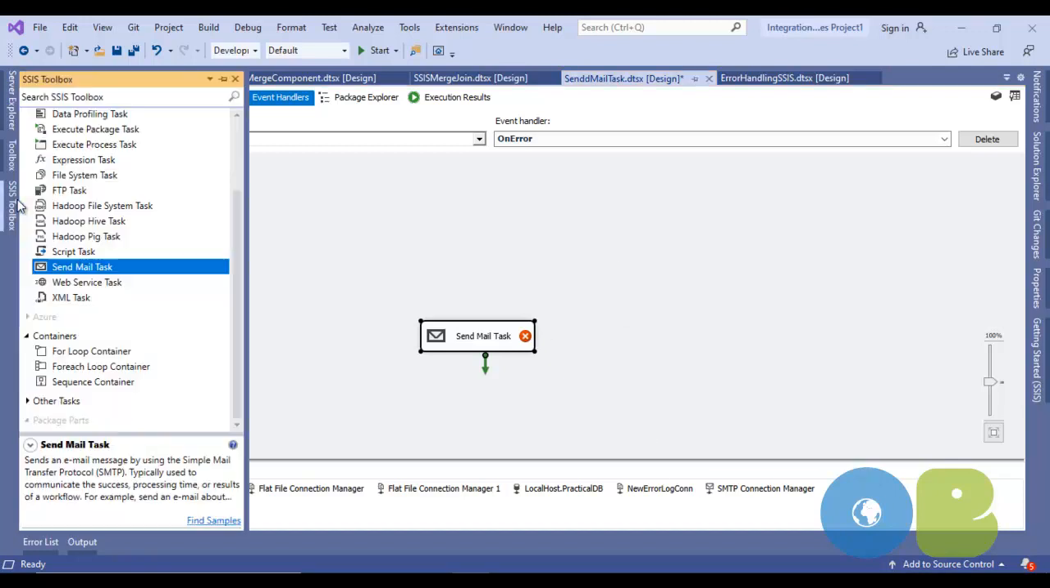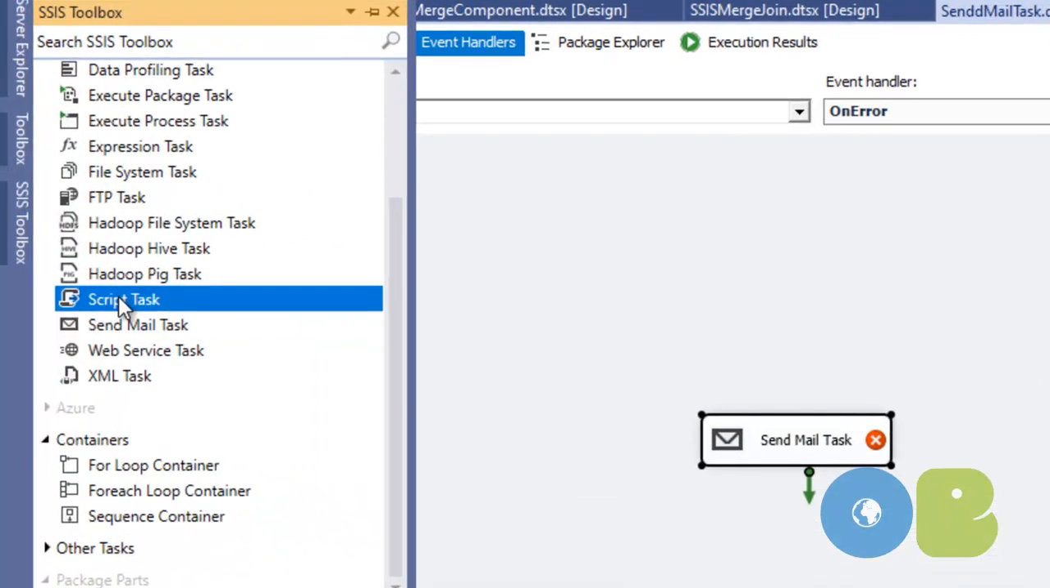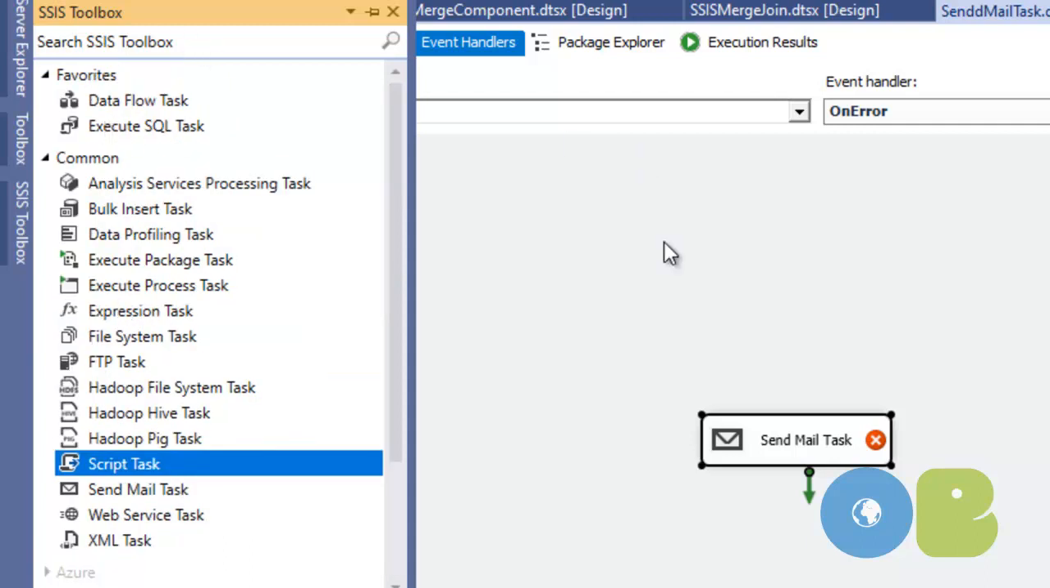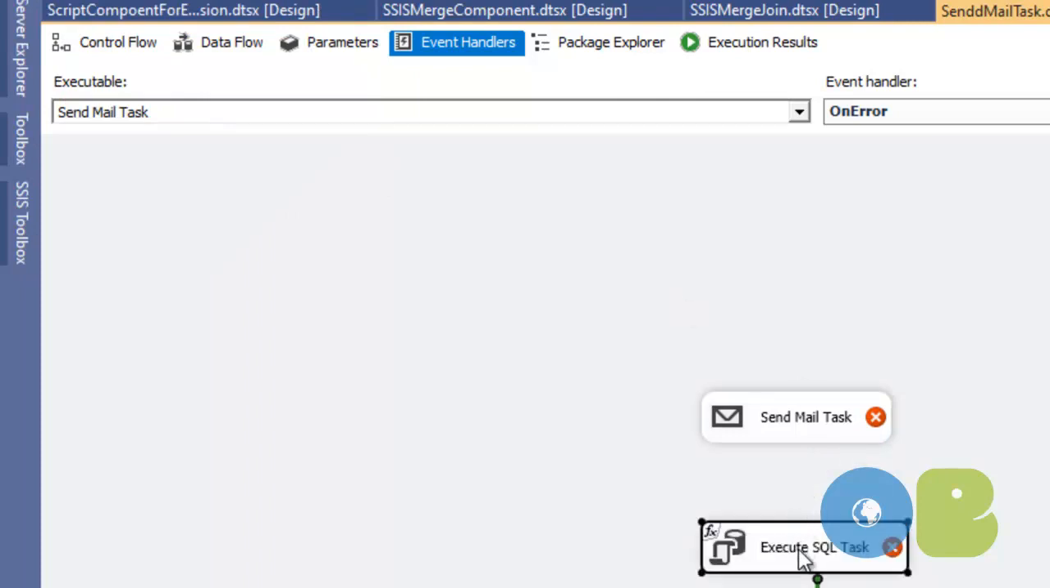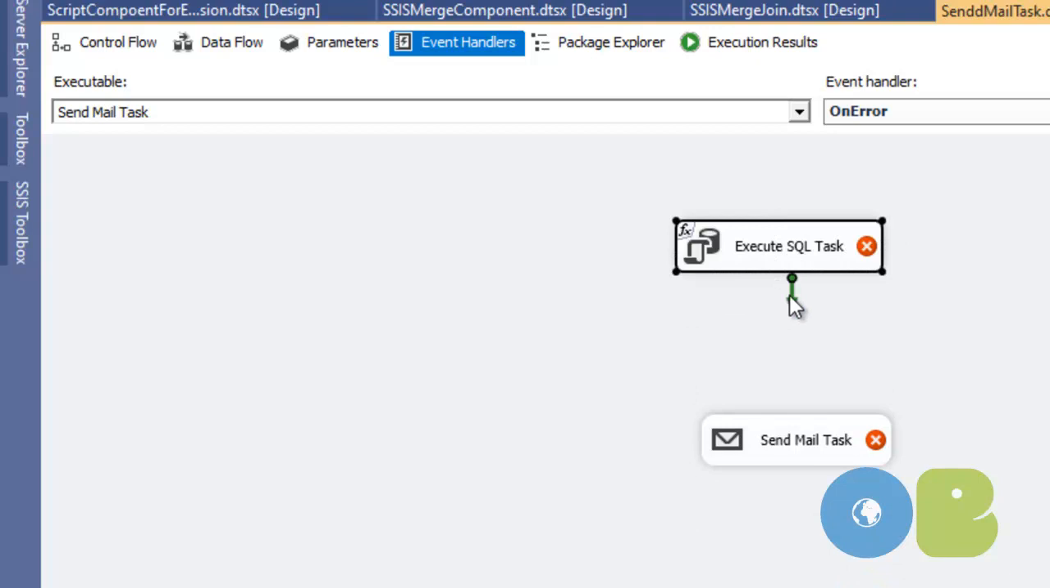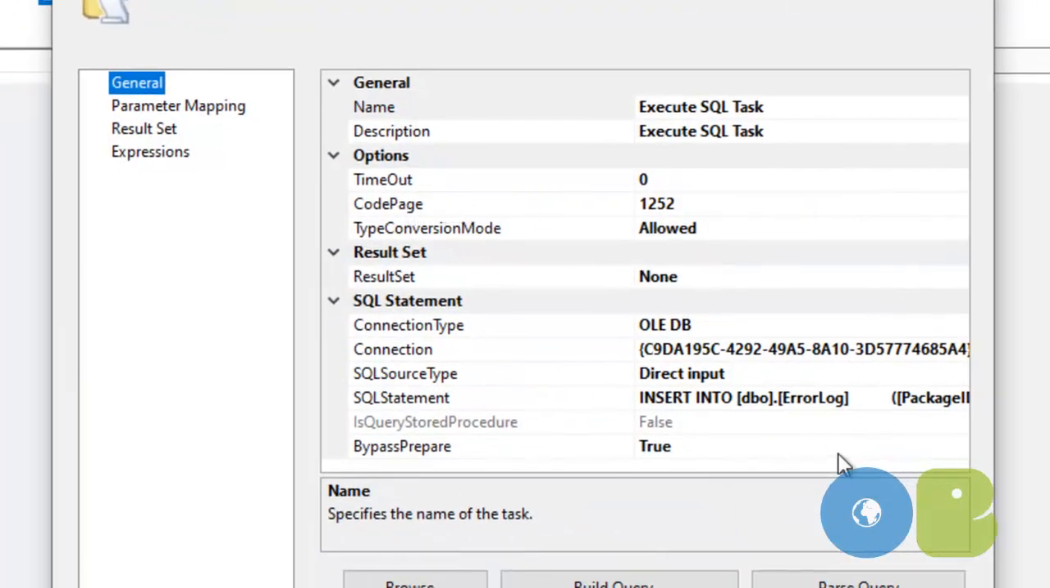So how to log the error in the text file? For that, you need to drag and drop the script task component. But in this video, I am not going to demonstrate the script task component. I will show you a simple way of creating a log file and sending that log file via email. So how can we do that? Just drag and drop the execute SQL task. I already have the execute SQL task with me. So there you go. Let me just double click here.